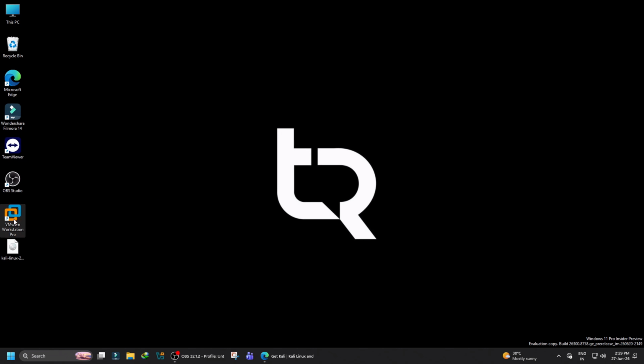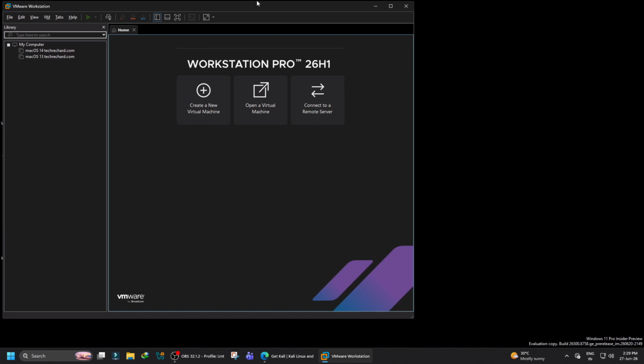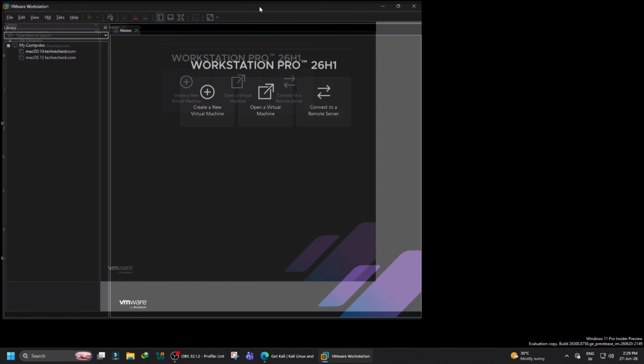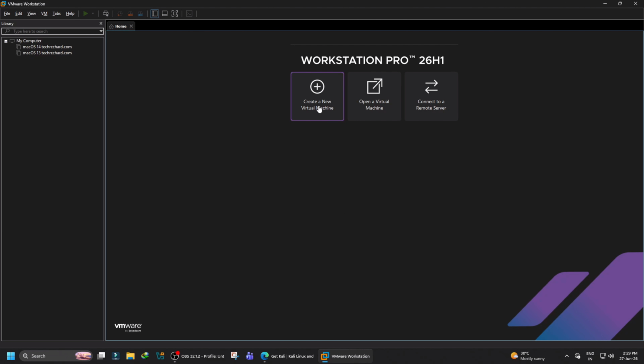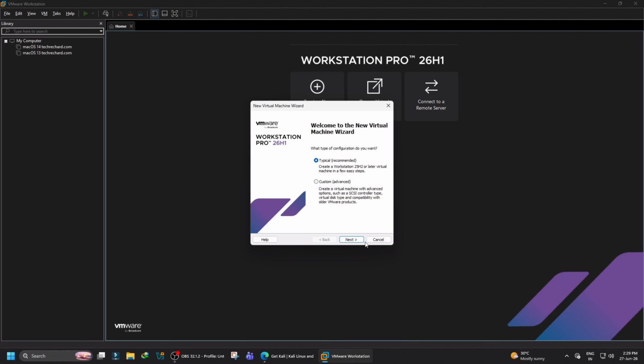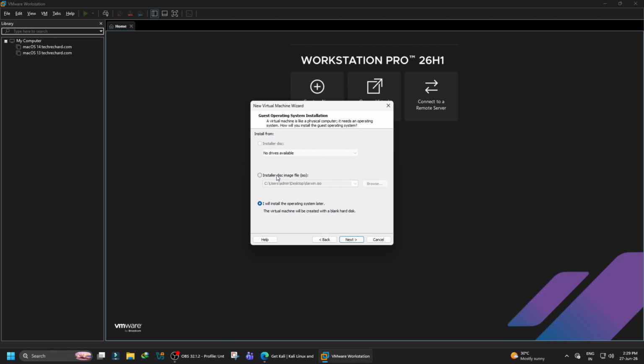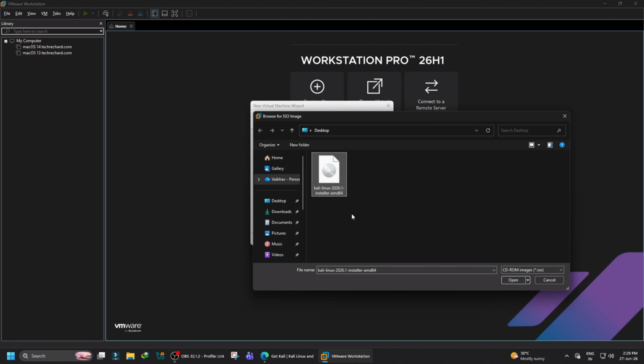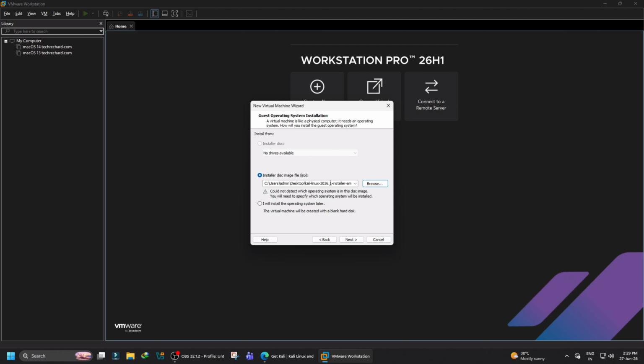Now, make sure you have installed the latest version of VMware Workstation Pro from the links shared in the description. Now once everything is ready, we will open our VMware Workstation Pro. Now click on Create a new virtual machine. Now select Typical and then click on Next. Now, select the installer disk image file and then click on the Browse button. Now, select the Kali Linux ISO file that you have downloaded above and then click on Next.